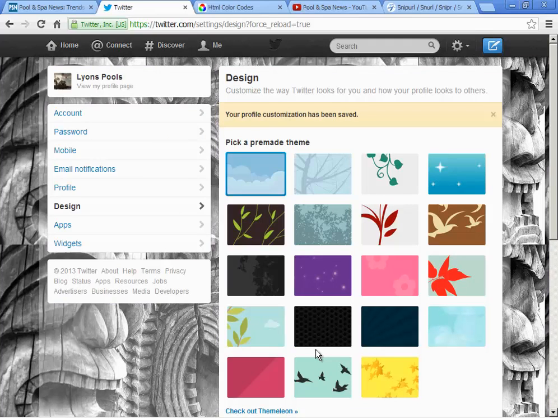After you've freshened the look of your account, go back later and explore this section more. Make changes and see what your profile looks like.